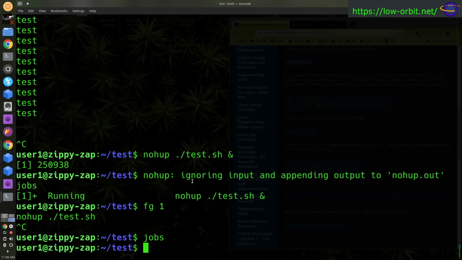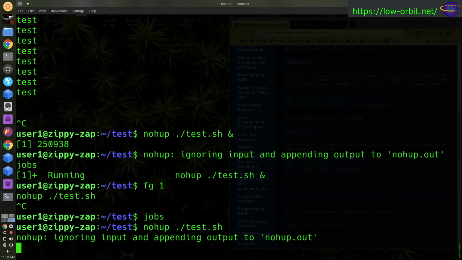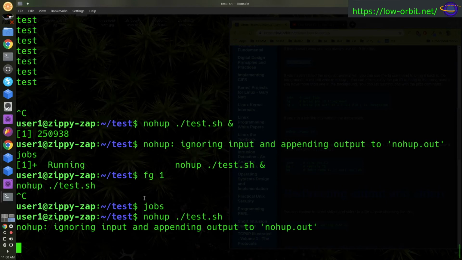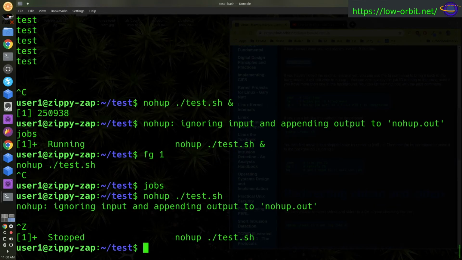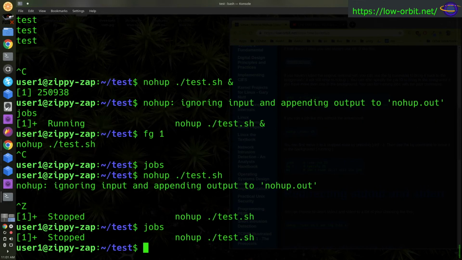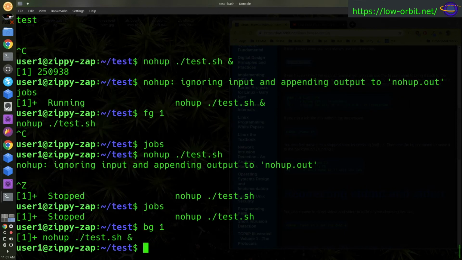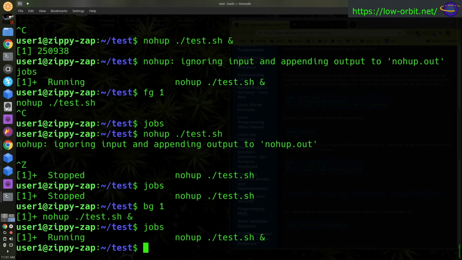Now we can also run this without the ampersand, and that's going to run in the foreground. It's still outputting to nohup.out. And if we want to put this in the background, we're just going to use Control Z. Now the job is in the background, but it's stopped. We can say jobs, and you can see job number one is stopped. So we can say BG1, or we could just say BG to hit the first job by default. And there we go. Jobs will show that this is running.